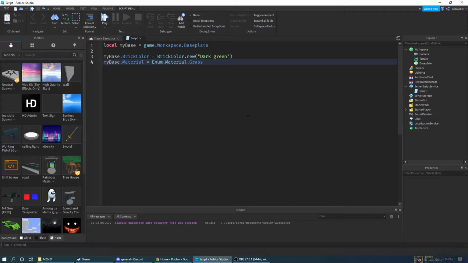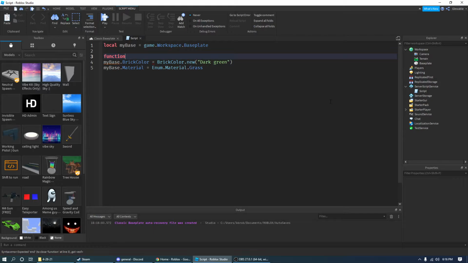Now I'm going to show you how to create functions. So functions are very useful. To create a function, what you're first going to do is type out function, space, and then type out the name of the function. So I'm going to say changeBase. And then it's important that you do the brackets.